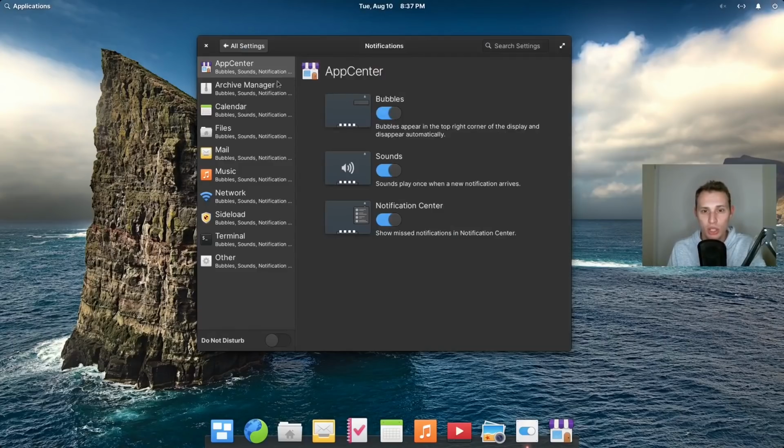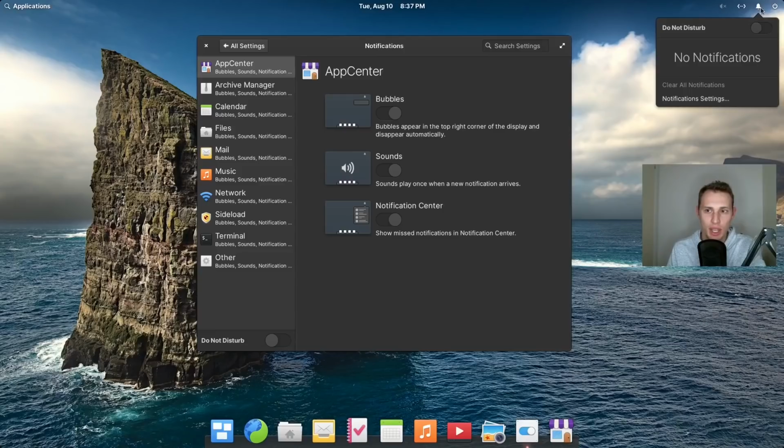Also, I do want to give a quick shout out to the work that they've done on notifications. The notifications that come in here on the side have been redone, and they've got options for quick controls to be built into those now.